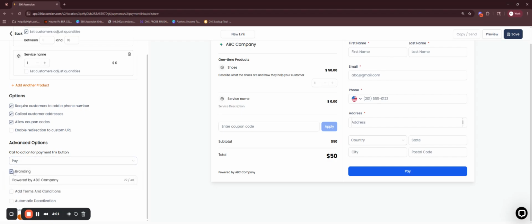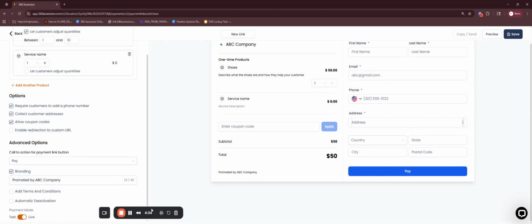So we have our branding as well. So if you want this powered by ABC company to appear at the bottom, or if you just want to change what it actually says here, we can change out the powered by. Just make sure that whatever you put in this section is under 40 characters. So we have our powered by, promoted by. You can put any of that. Put anything you would like in this section right here. So it's just kind of like a stamp.